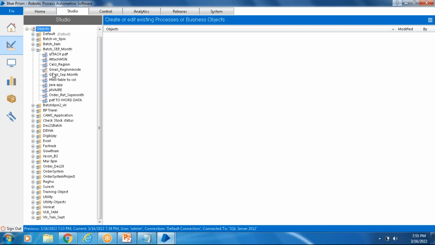Just what does object mean? Object is nothing but a low level design. So whatever objects or pages we have created in the object studio, those pages we need to call in the process. In the process studio we need to execute all the steps sequentially, so that we combinedly call it as a process.